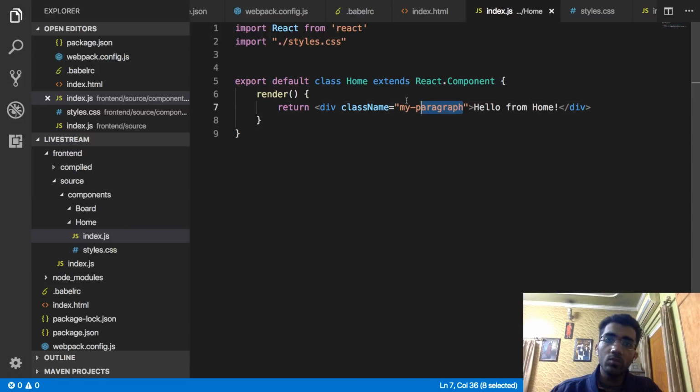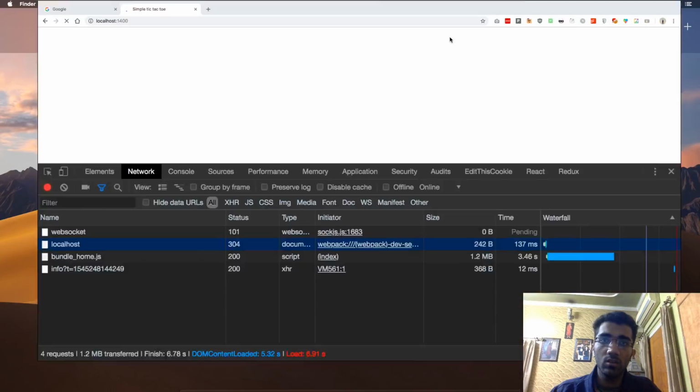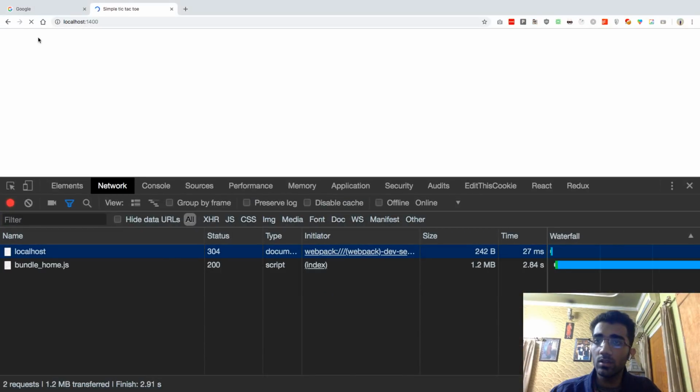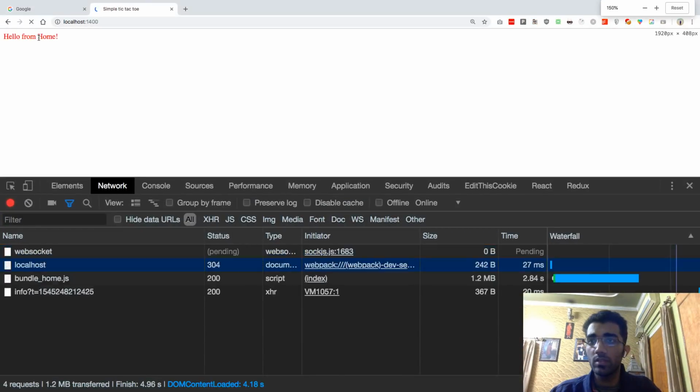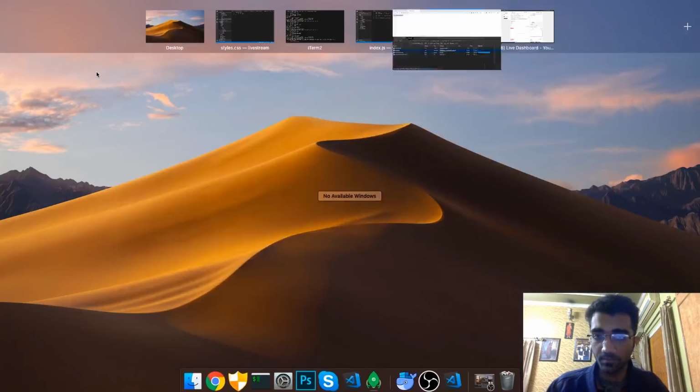Now, the thing with JSX is you need to give it a className. The class will not really work because class is a reserved keyword, right? We are using it here. So you need to give it a className attribute. I'm gonna say my paragraph has a color of red. It says, take a look. You see that we get hello from home in red. So that means our CSS is also working.